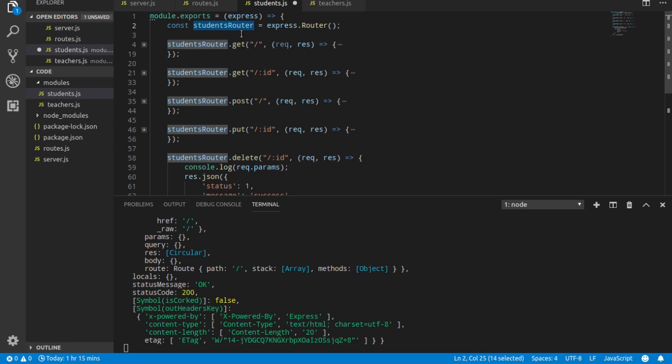So guys, it is very good practice to have separate route files for different modules of your project, and it's not good practice to have all the routes written in the same routes.js.